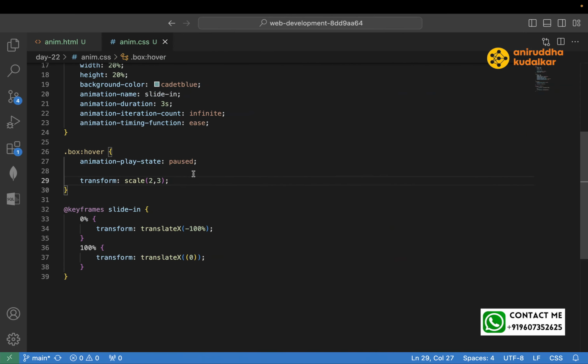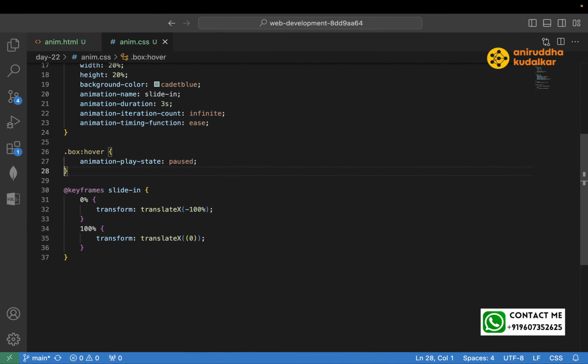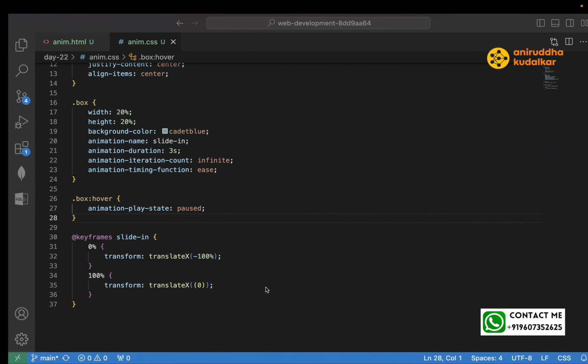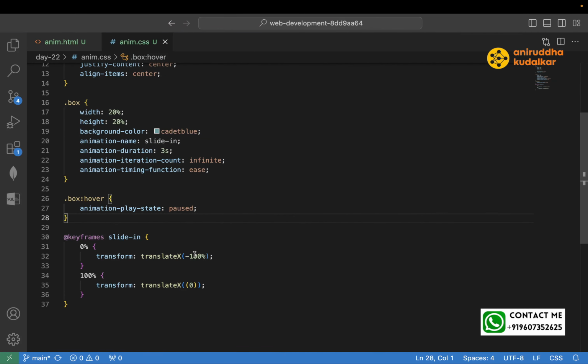Refresh it. Can you see when you hover it, it will become bigger? We have applied a transform on the hover. Let's remove that. Just refresh it. Now if you see minus 100%, or here you can say 0 to 100%. See now what happens. Presently nothing will happen.